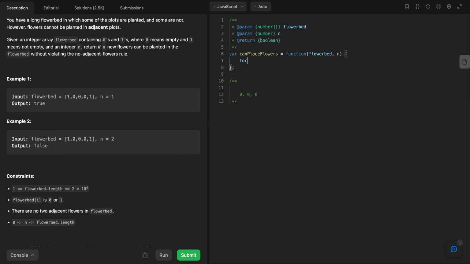So for let i equals to 0, i is less than flowerbed.length. Let's call it n, const n equals to this. Okay, n is already given. Let's change the name to m, and i plus plus. And this m is going to be this. Okay, now what we do is we check if i equals to 0.